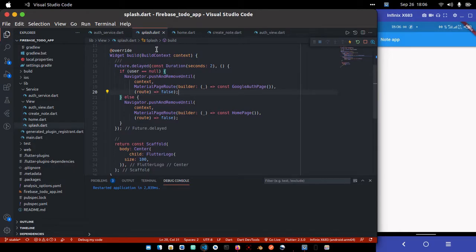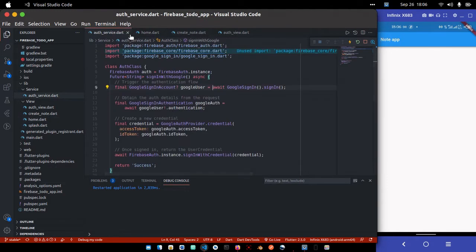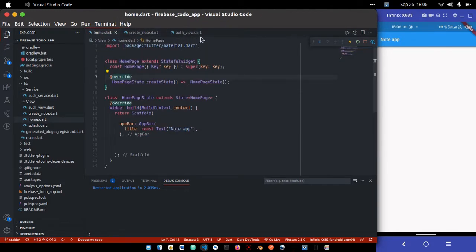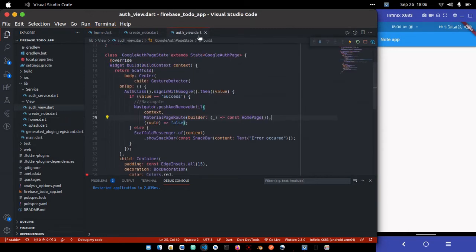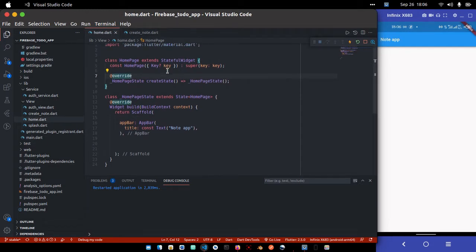Okay, so we continue from here. We are going to start now to build the UI of this Note app. I'm just going to clear all this, so I don't need this anymore because we already achieved what we needed. And the auth service, I think we don't need it as well, so I'm going to close it. So I'm only working with these two pages, this home page and this create note.